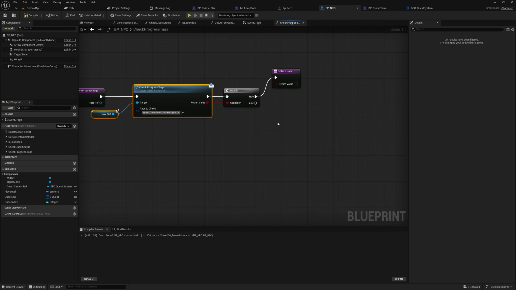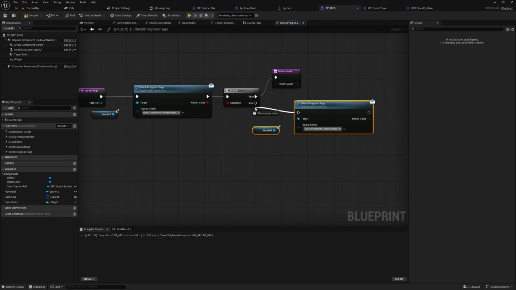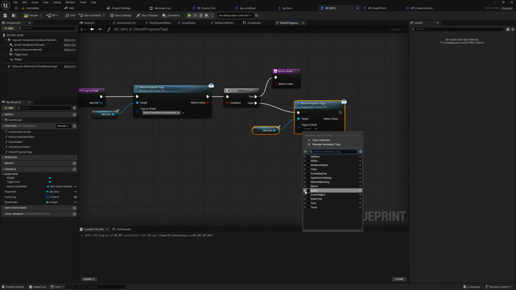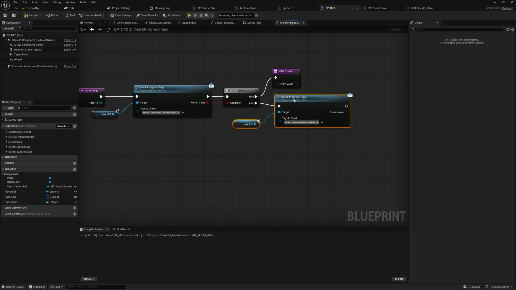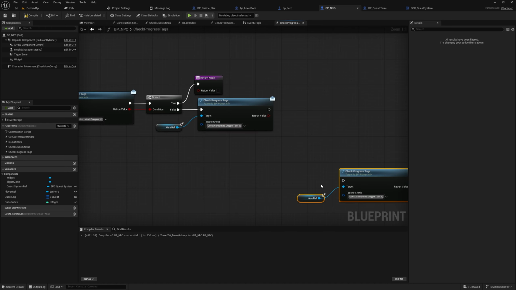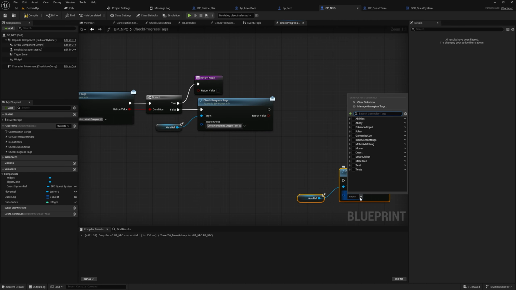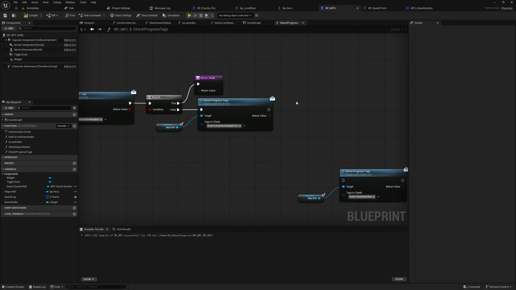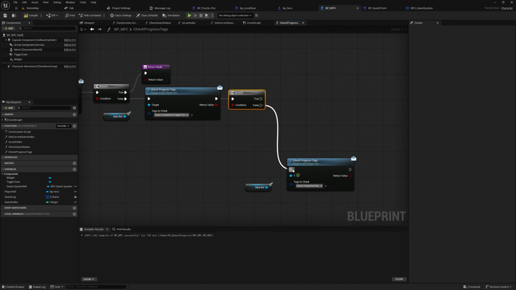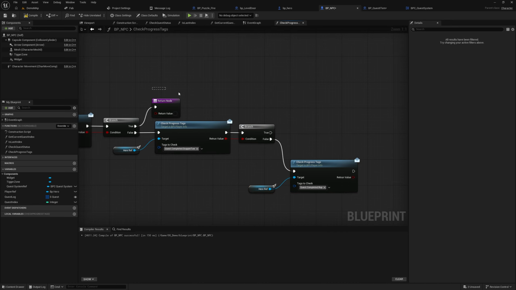So then I'm just going to duplicate this. And we're going to check, hey, have you completed the grappling tower? Right. Yeah. And if not, then we can check, hey, have you not completed the rope? Right. And then I give another branch. Right. And I'm going to duplicate this.